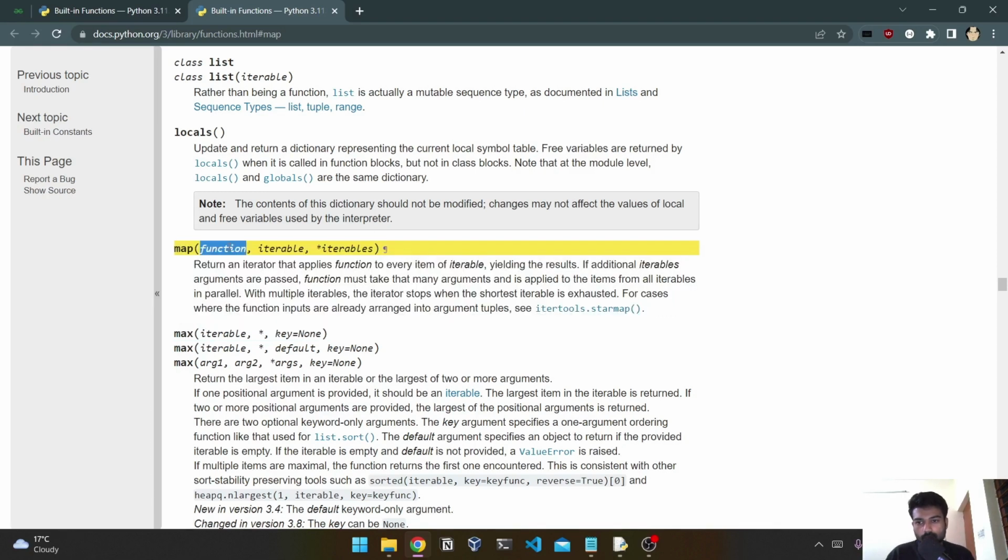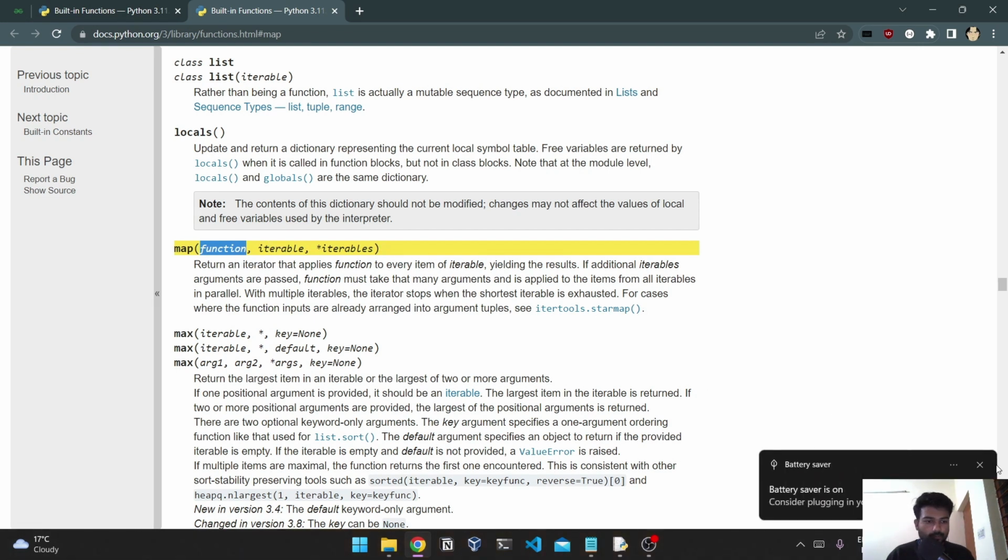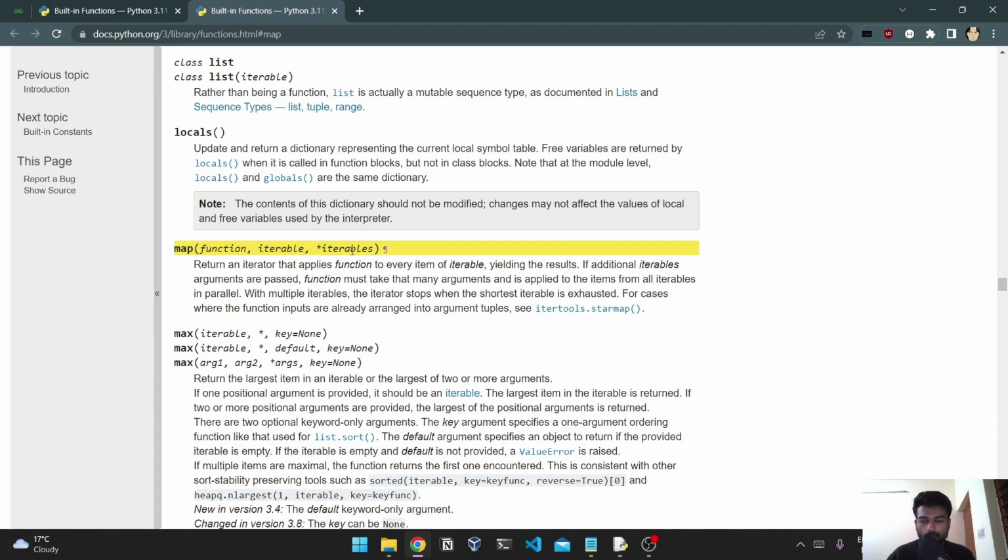The signature is map. The first argument is a function, which will be applied on each item of the iterable. The second argument is an iterable, obviously. And the third item, suppose, is an iterable again. Suppose this function takes two arguments, n and x, and it multiplies n times x and returns the output. The first item it gets from iterable 1, but what about the second item? The second item it gets from iterable 2, which is passed next, or n number of iterables.